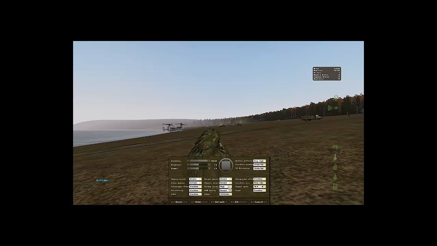Tank that's coming to the guy that's shooting in the ghillie, please don't hurt me. I love you. Come on, man. Shut up. I love you very much.